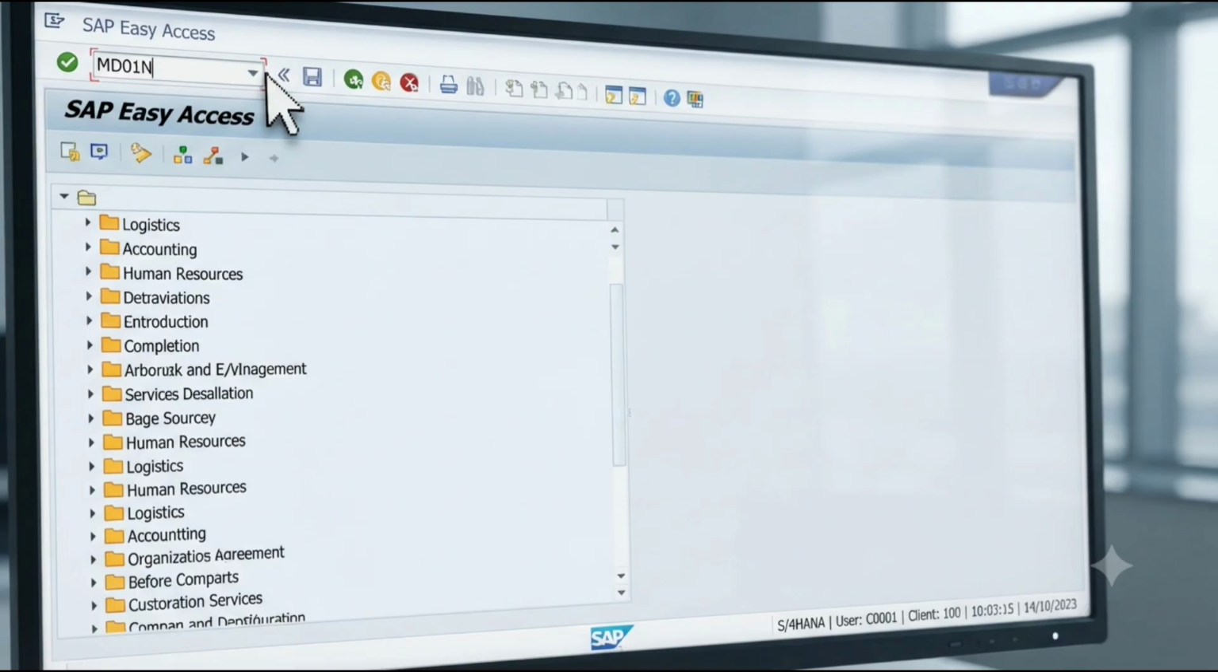Now let us see how to access the transaction MD01N. You can open it in two simple ways. The first method is to type MD01N directly in the command field at the top left of the SAP Easy Access screen and press Enter. The second method is to navigate through the SAP menu path, Logistics, Production, MRP, Planning, MRP Live.